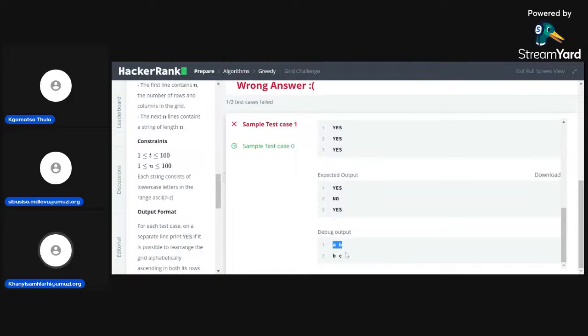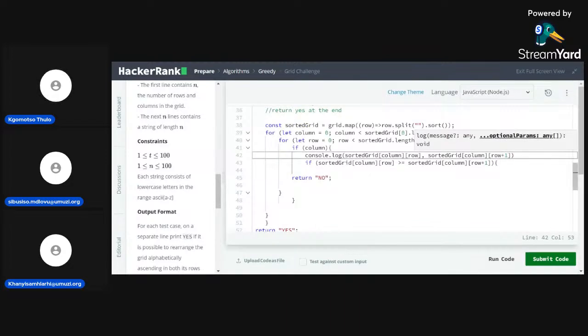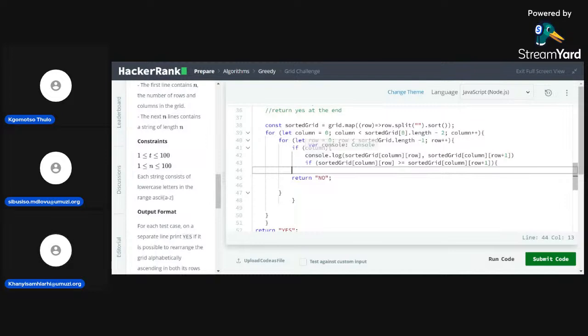Okay, so do you see what's happening? Can we click on sample test? Is this test case one? Yeah, it is one. So what is happening? These are the things we're comparing. Can you print out the grid as well? Just the sorted grid, right before line 42.